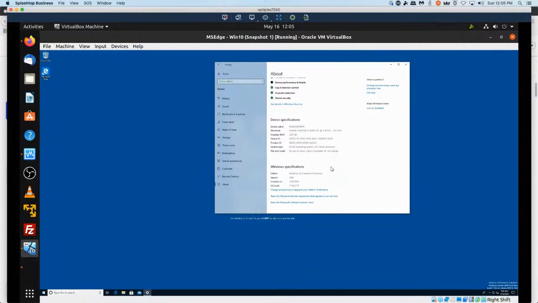Obviously, I think everybody here knows that if you want to do a domain and you want to join a Windows 10 PC to a domain, you have to have Windows 10 Pro or Enterprise in order to make that work.